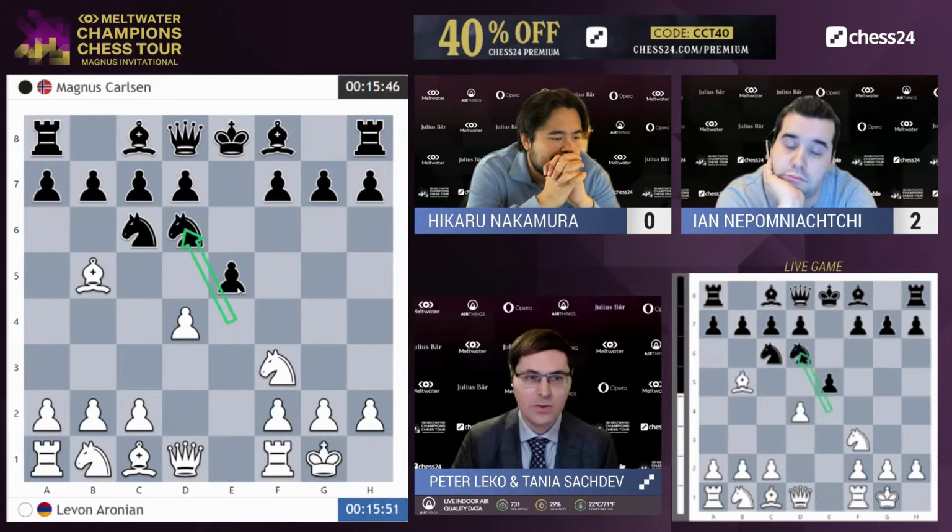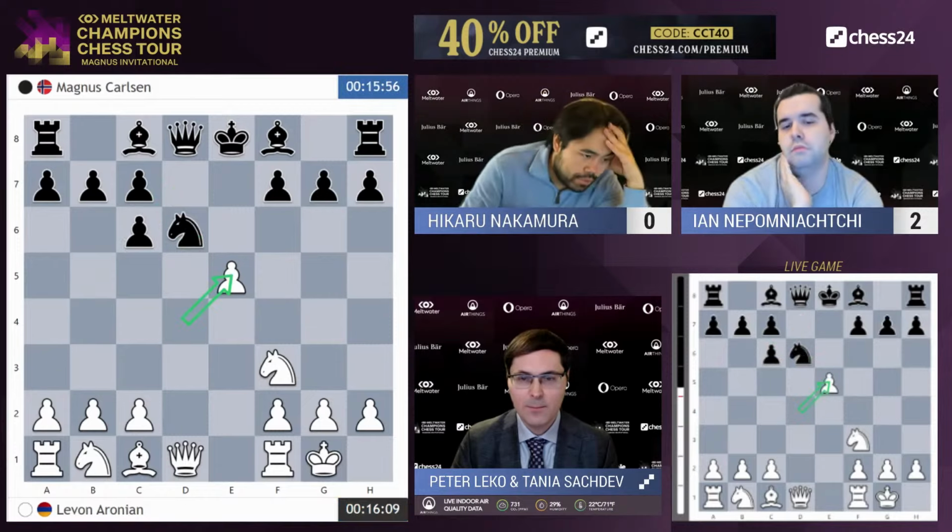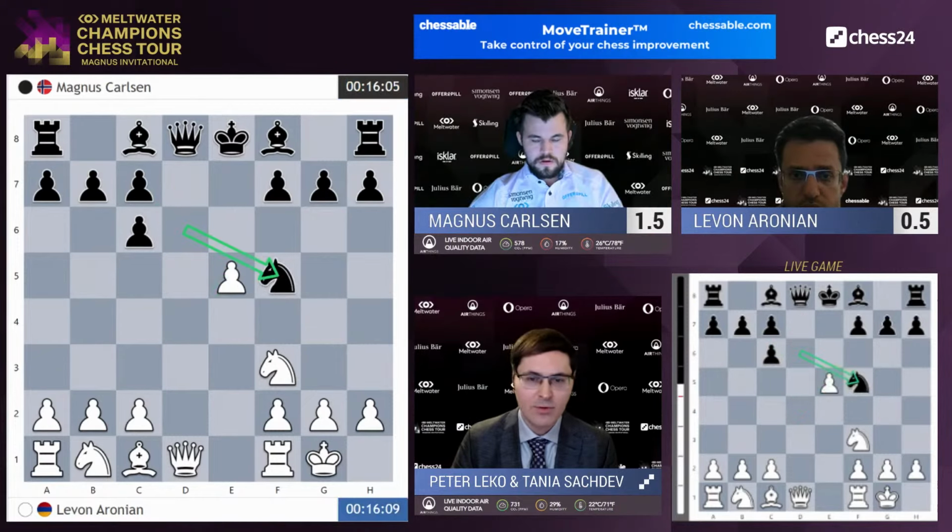Yeah, and look at this. Magnus goes for the Berlin. But we have already seen, we have to be very, very careful judging the Berlin, that, okay, this is super solid, super safe for black.